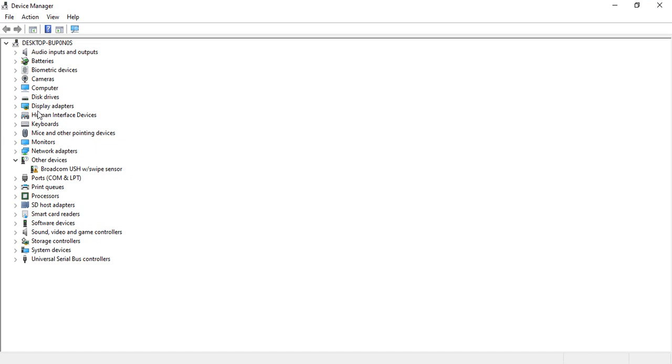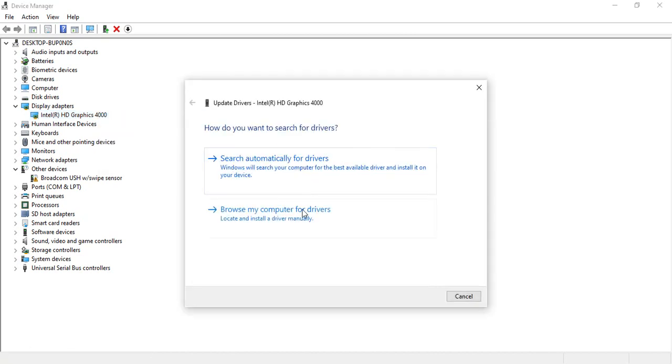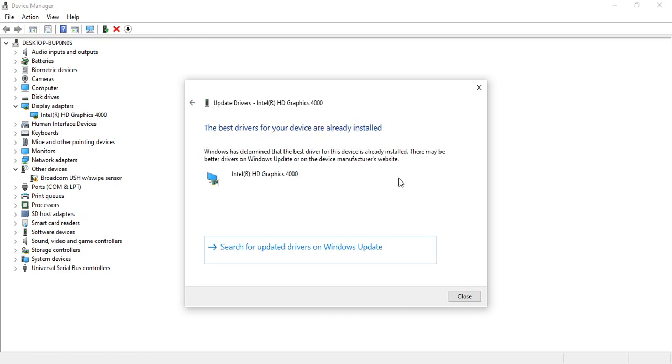Here you need to search for an option that says Display adapters and expand it. Here you will see the graphics card that is currently being used by your system. Now you need to update this. So right click, go to Update driver. There would be two options: search automatically for drivers and browse my computer for drivers. So let us just go with search automatically.